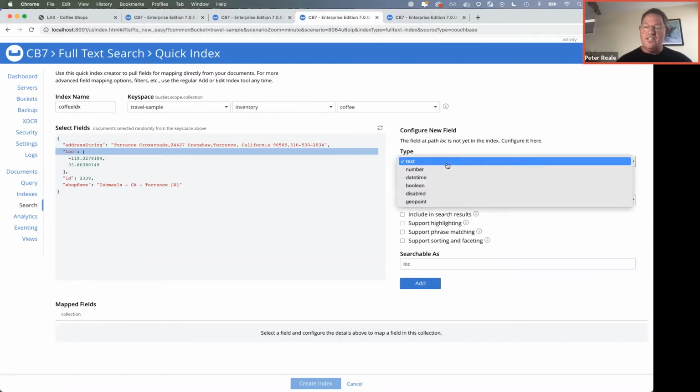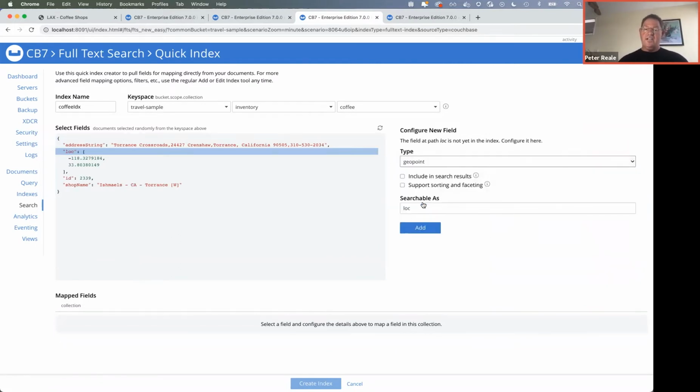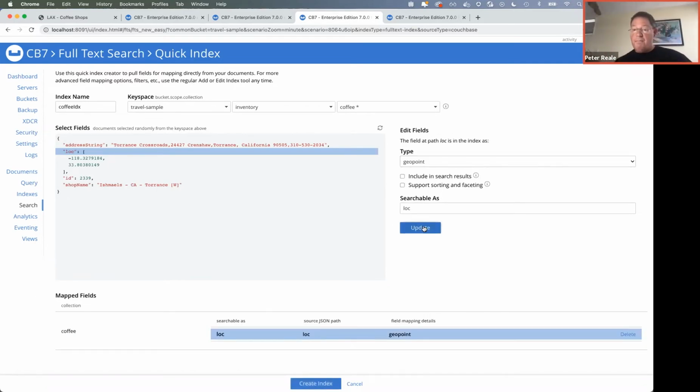The type is GeoPoint. Now, remember when I told you it was important to put longitude before latitude in your little array here? The reason is because that is the convention for GeoPoints, not just in Couchbase, but in the world, in GeoJSON files and everywhere else. So if you're going to create a GeoPoint, remember longitude, latitude is your order. So we just click add. That's the only thing I'm putting in my index.